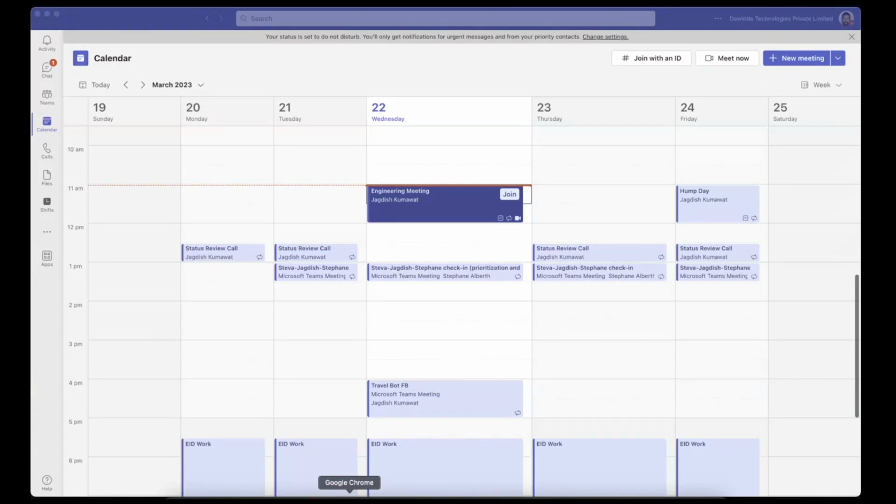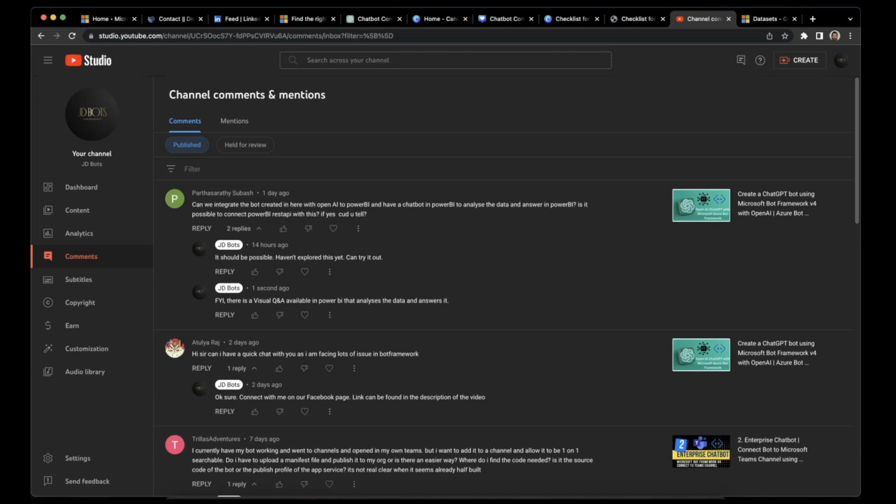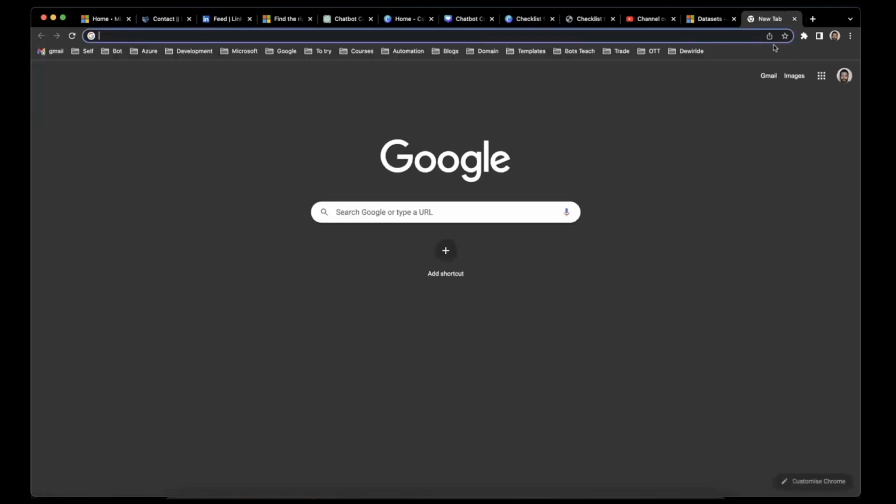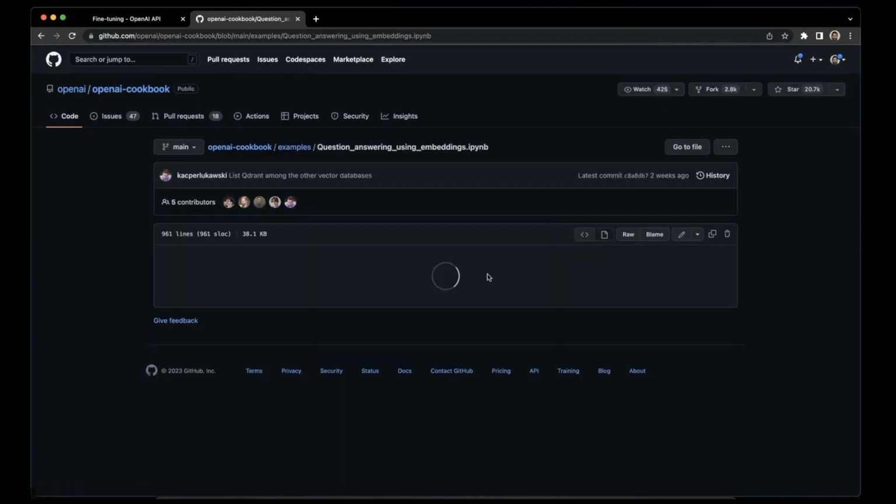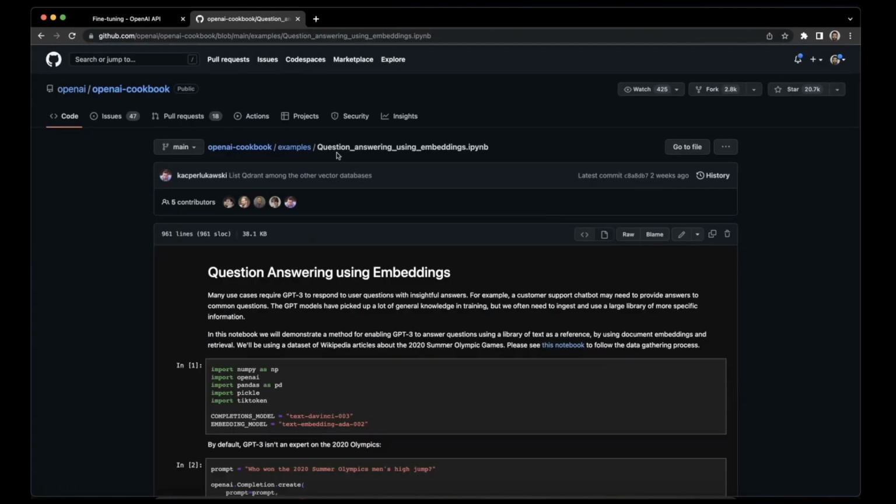Training our custom model using the Embeddings OpenAI API in order to generate question and answer pairs. So let's start. This is the documentation and code that we will be following: question answering using embeddings.